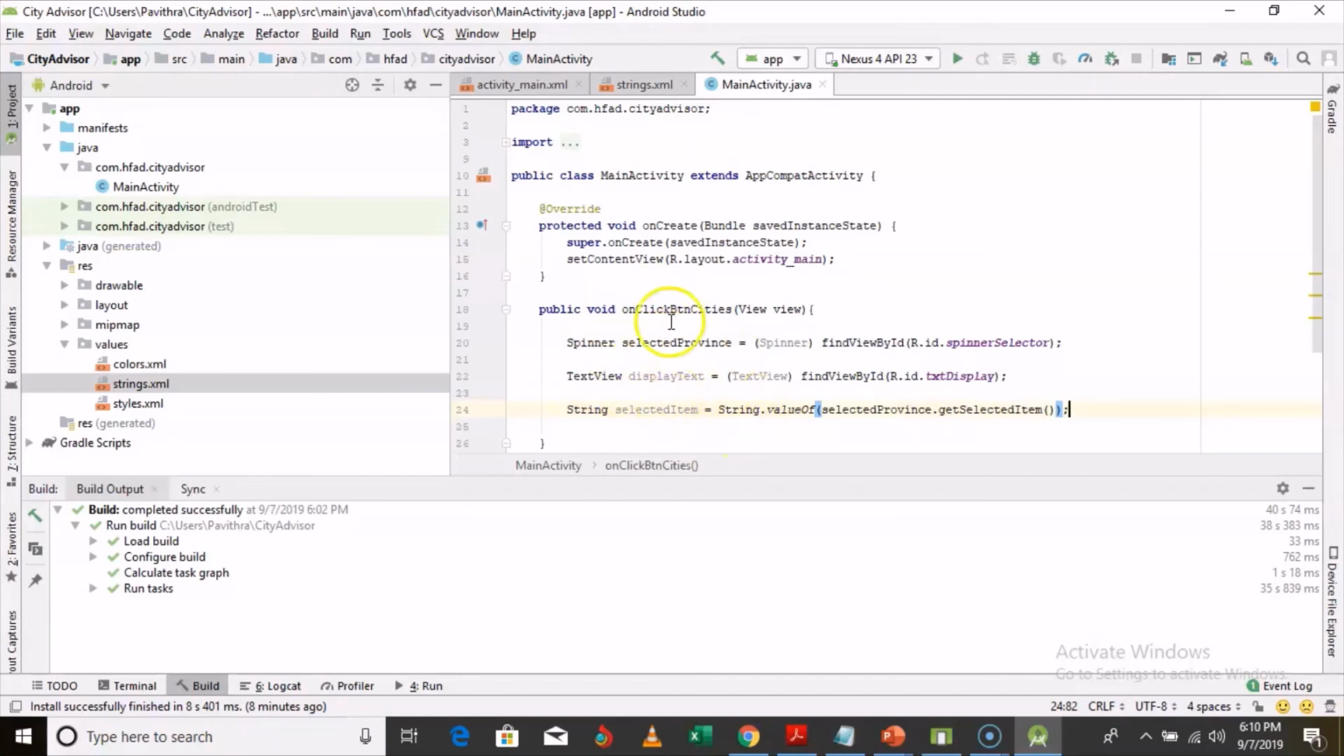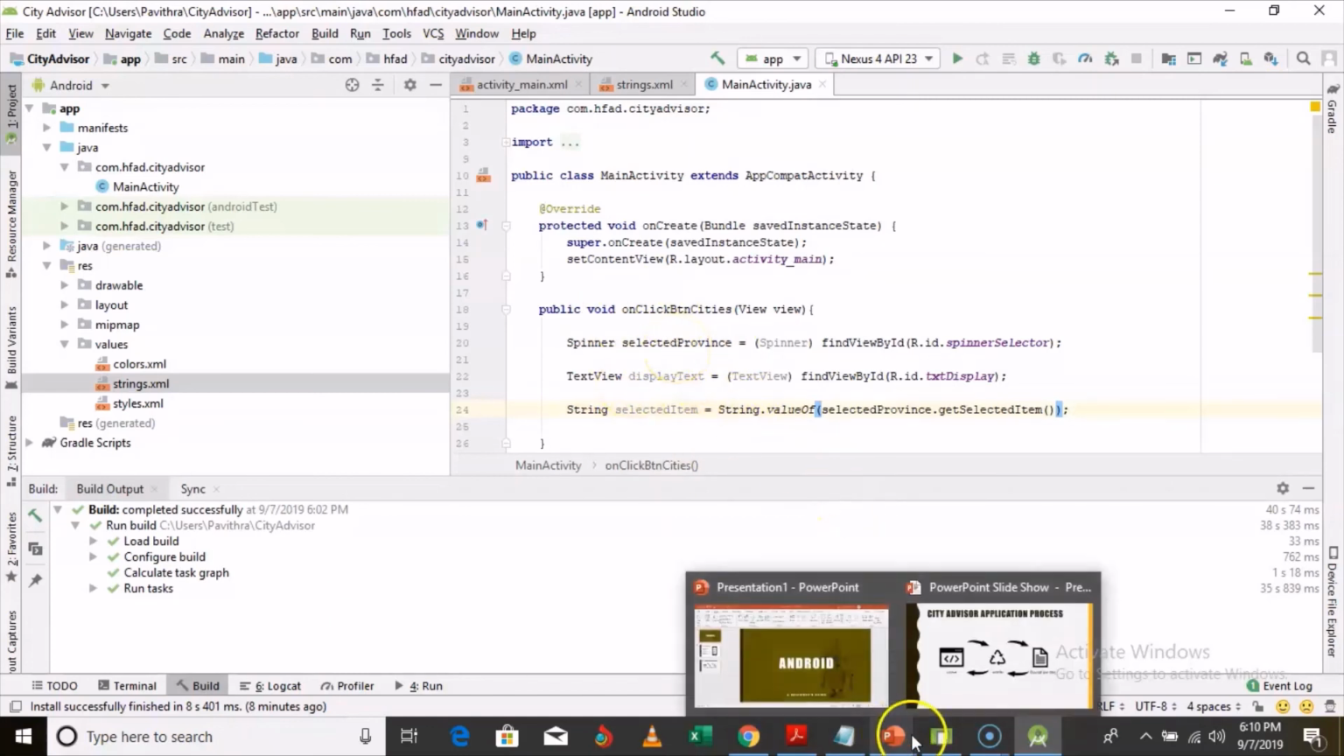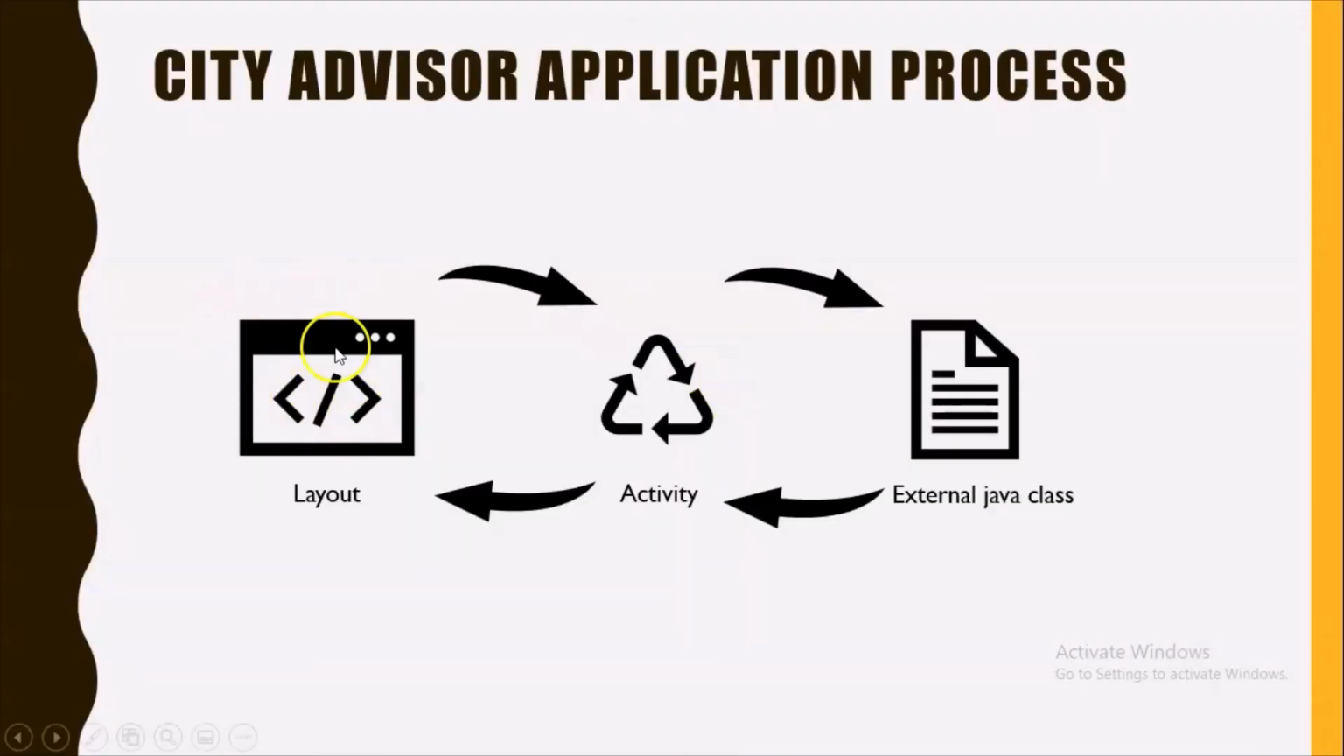This is it for the first part of our video tutorial. Up to now all we have done is create the layout and then refer to our layout resources from the activity main class. With these values we are going to assign generated cities from the external Java class to the text view. With the activity we are getting details from the external Java class and updating the layout. That's all for this part of the tutorial.